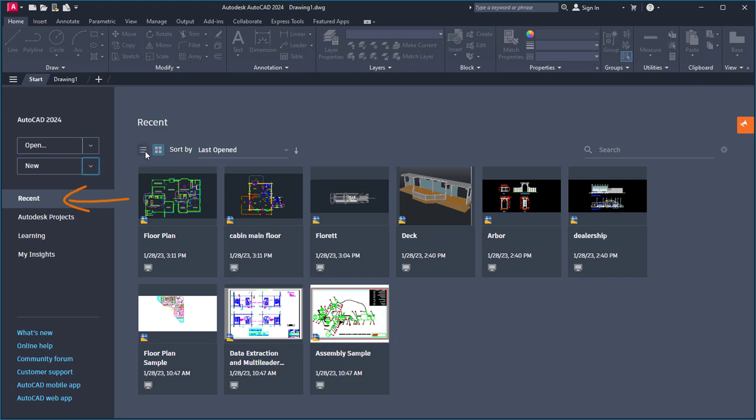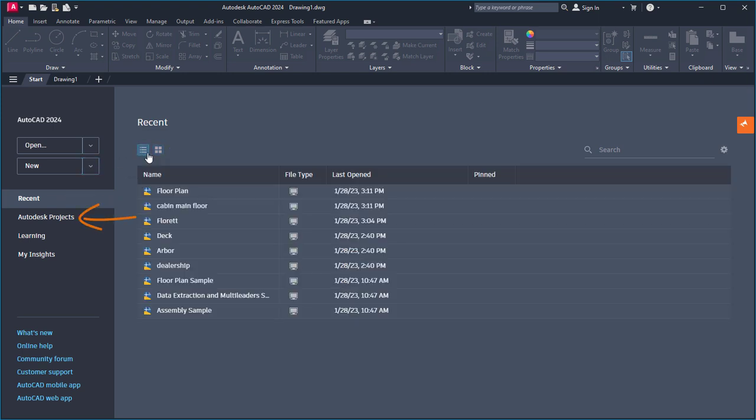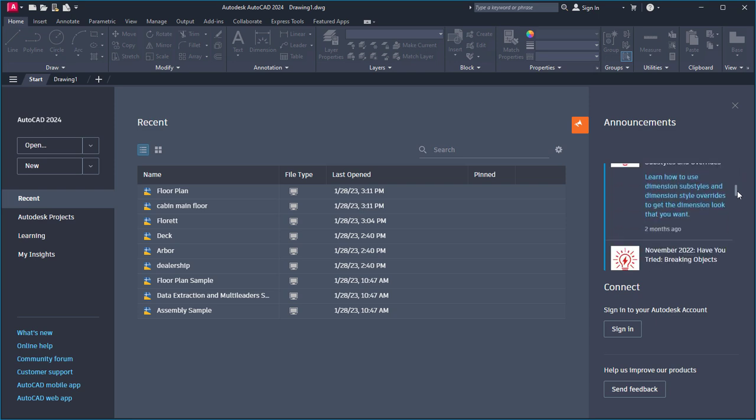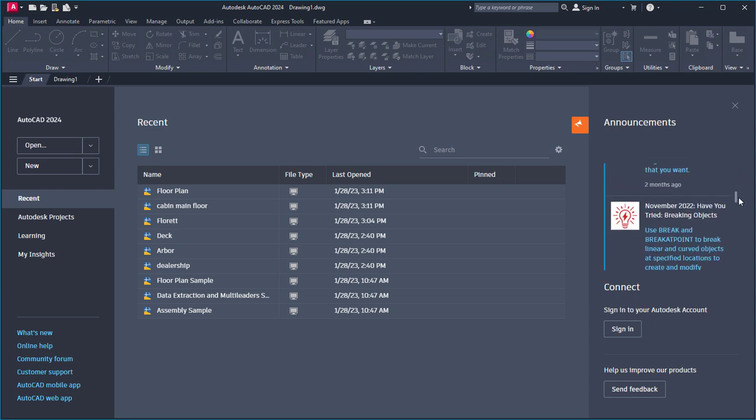View the most recently used documents, open and save files to your connected drives, and explore various online learning content. We also provided easy access to important online resources like the What's New, Online Help, AutoCAD mobile app, AutoCAD web app, and more. In the Announcements area, you'll receive information about product updates, surveys, and Have You Tried articles. And in Connect, you can sign into your Autodesk account to access online services or send us feedback.